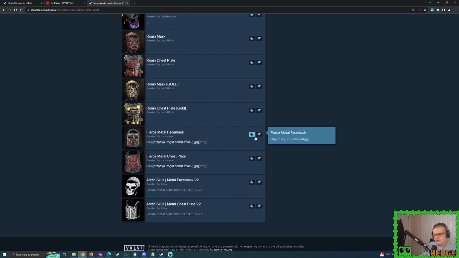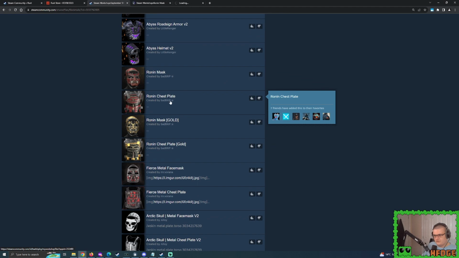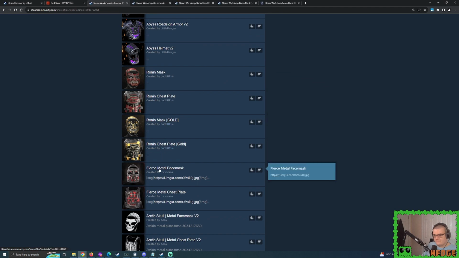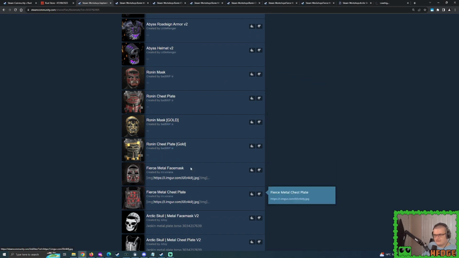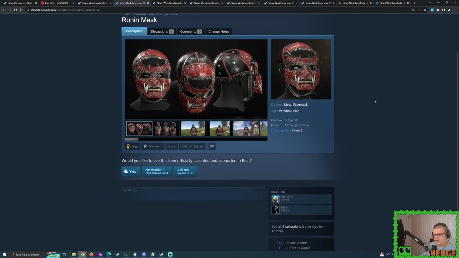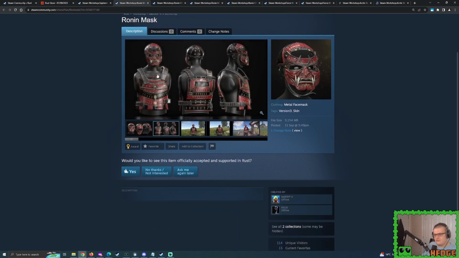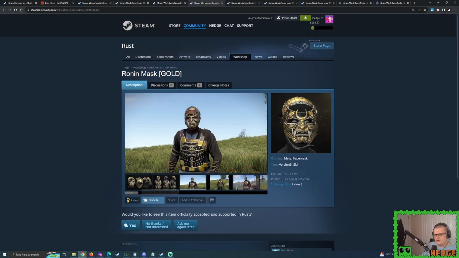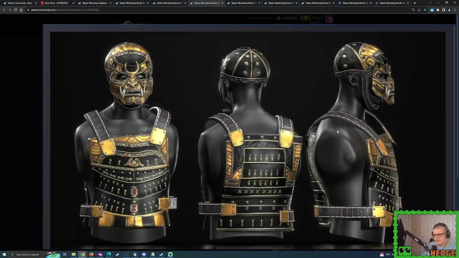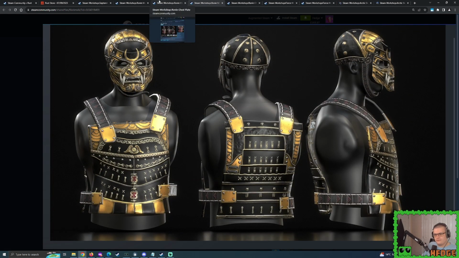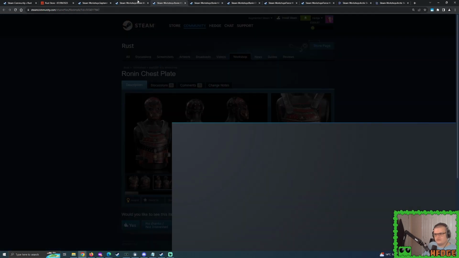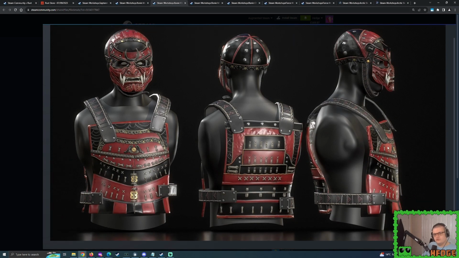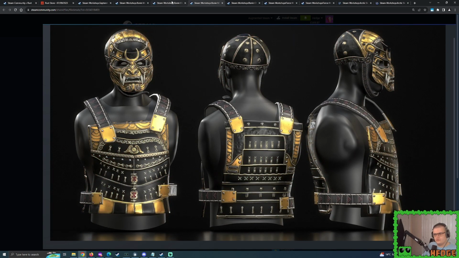Right then. We do have a continuation to talk about, but we're on to the Tier 3 armor. And let's go. So, Bad Trip and Hulk this week have made an Oni style, scary looking armor piece. It comes in a red version and a gold version. Right, so, which one do you prefer, red or gold? Red or gold?